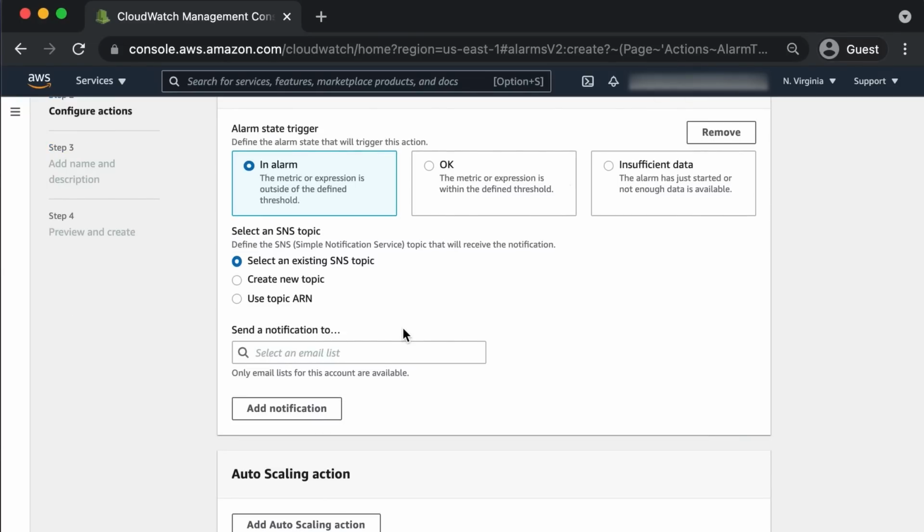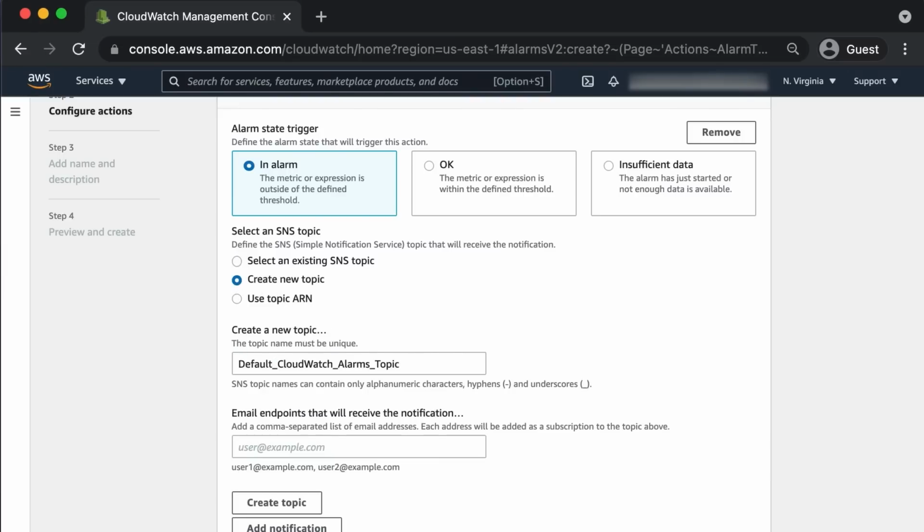AWS's Simple Notification Service, or SNS, is a topic that's going to receive the notification from CloudWatch. We then subscribe to that topic. And so SNS will push out a notification to every subscriber on that topic once it receives the event from CloudWatch. Since we don't have a topic already set up, let's click Create New. Then we're gonna give it a descriptive name.